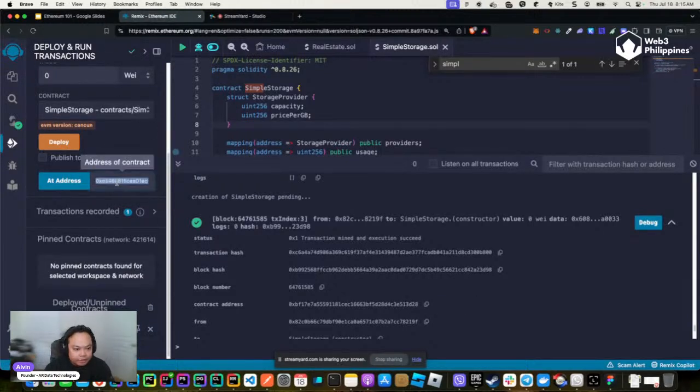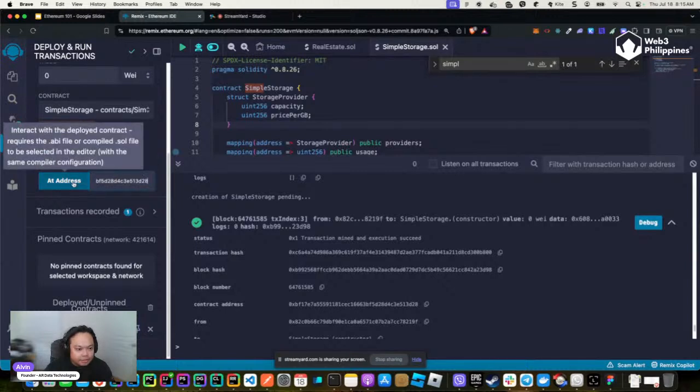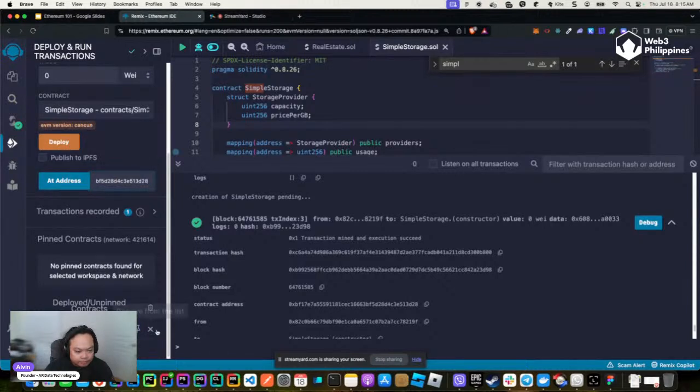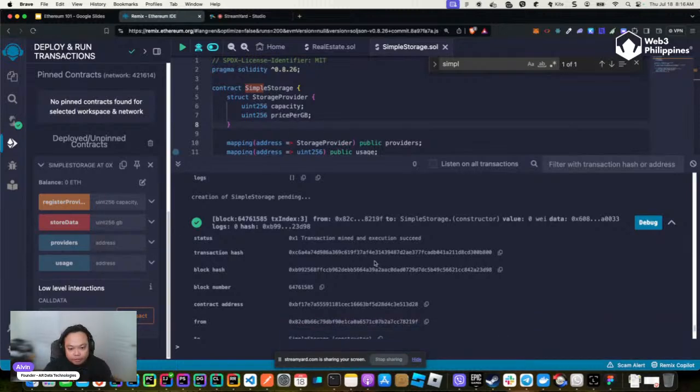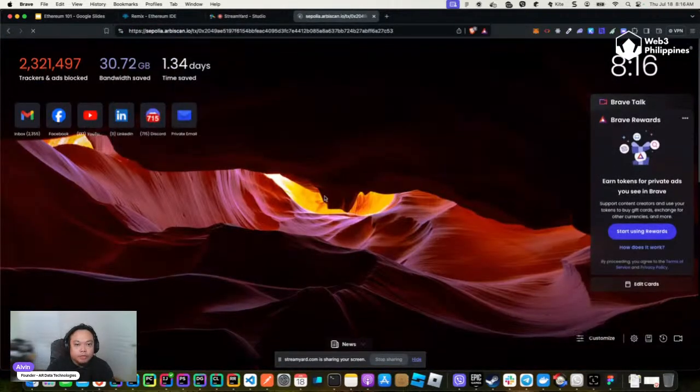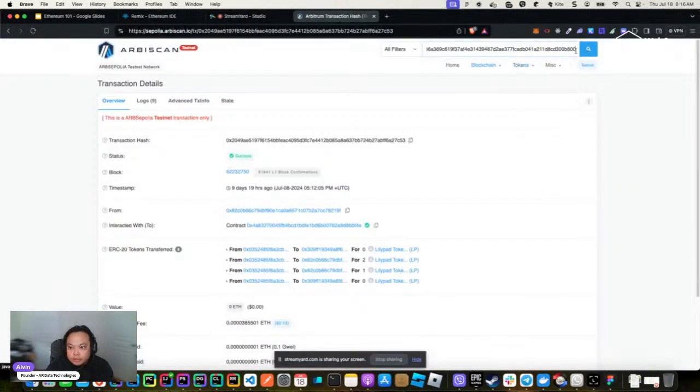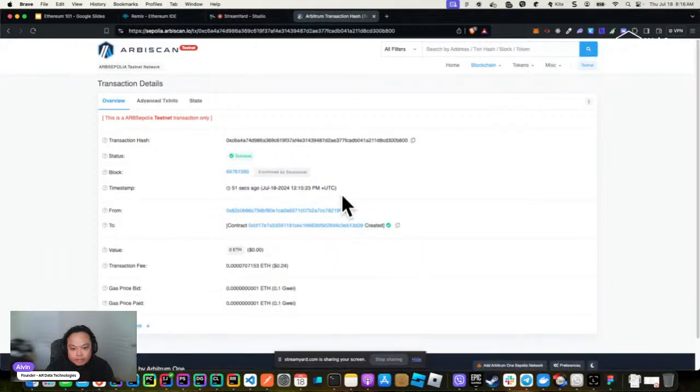you can copy this and specify it here in this address field, and then click on this. When you click on this, it will show you a list of functions that are already exposed. And now you can call these functions on chain, right? You can also verify this on chain through the transaction hash. So if I go to the Arbitrum chain right now and paste that hash, you will see the transaction that I made 51 seconds ago, and this is the contract address that it created, right?